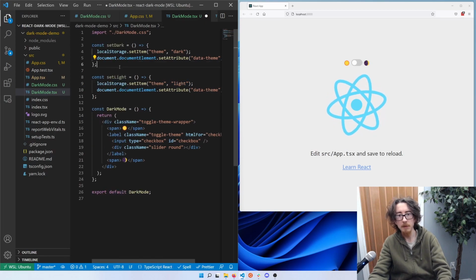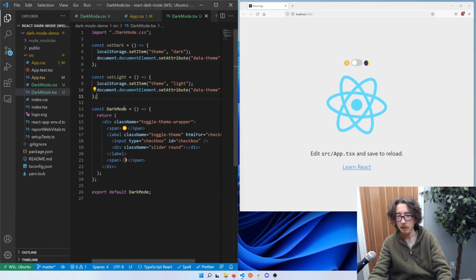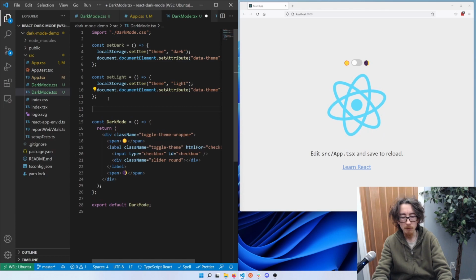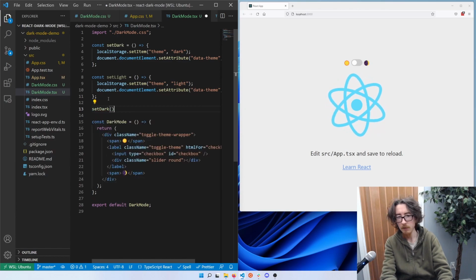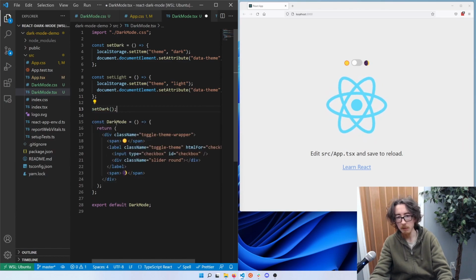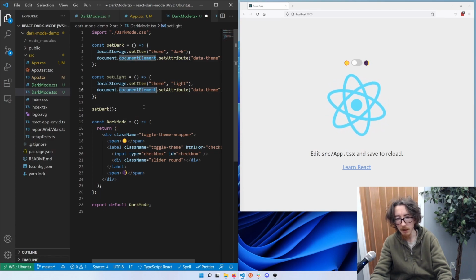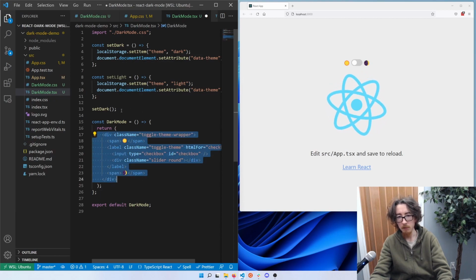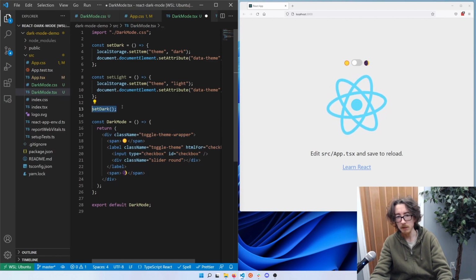So let's give it a try. Our app is in light mode now. Before the component is even rendered, I'm going to call setDark. And the reason this works even before the component is rendered is because we're targeting the document element. So that's going to be there as soon as the app is loaded. We're not targeting any element that's in here. So that allows us to invoke this as soon as this file is loaded.